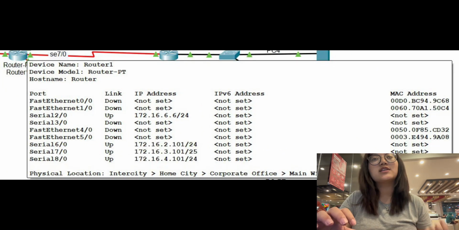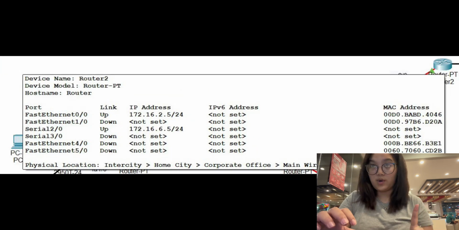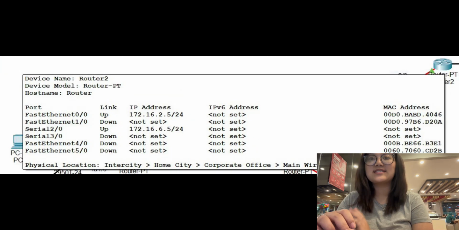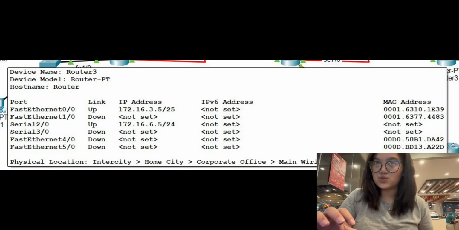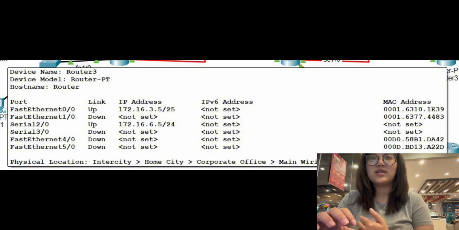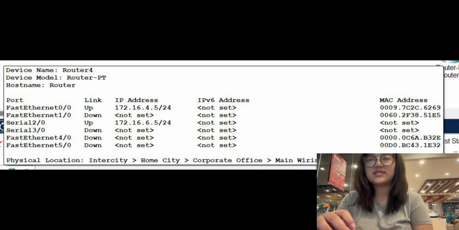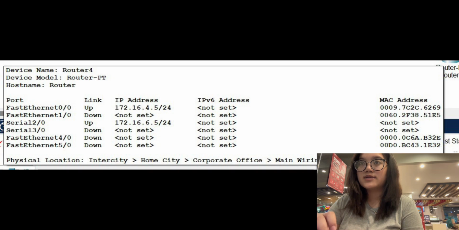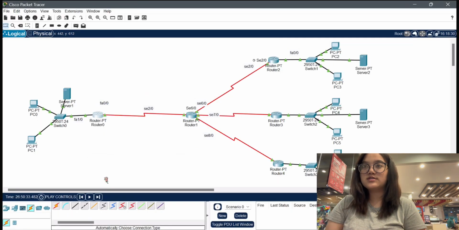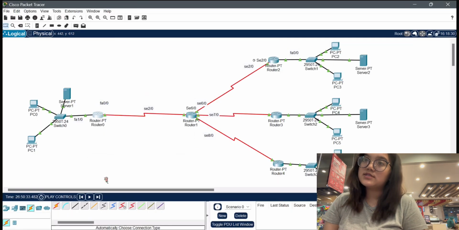Sorry, for router 2 in facility 1, 256 IPs. In facility 2, 128 IPs, and lastly on facility 3 with router 4, 256 IPs. Okay, so next explaining the central facility, facility 1, facility 2, facility 3.